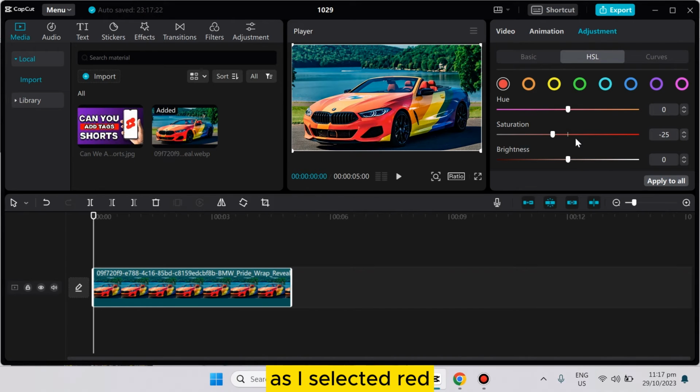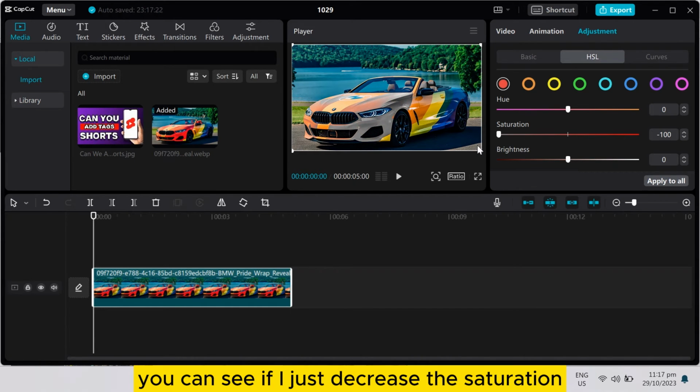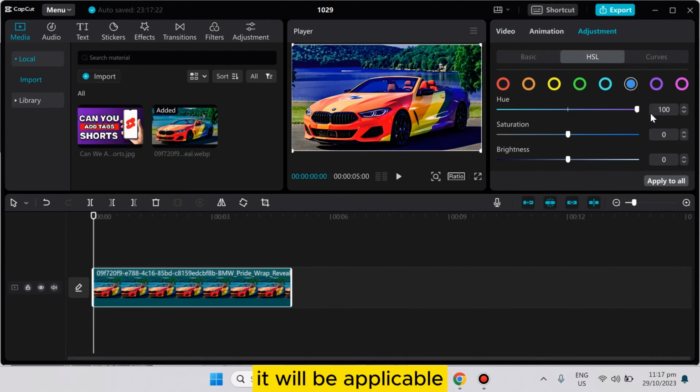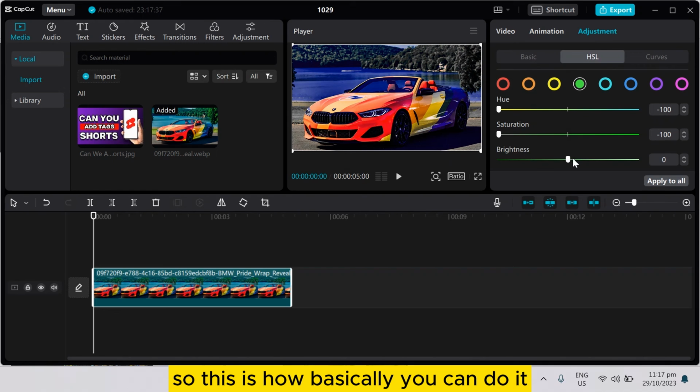As I selected red, you can see if I just decrease the saturation, the red color is vanished. Again, if I select the blue color, it will be applicable the same. You can see that's how you can change its color. Not only that, if I just select green, you can see. So this is how basically you can do it.